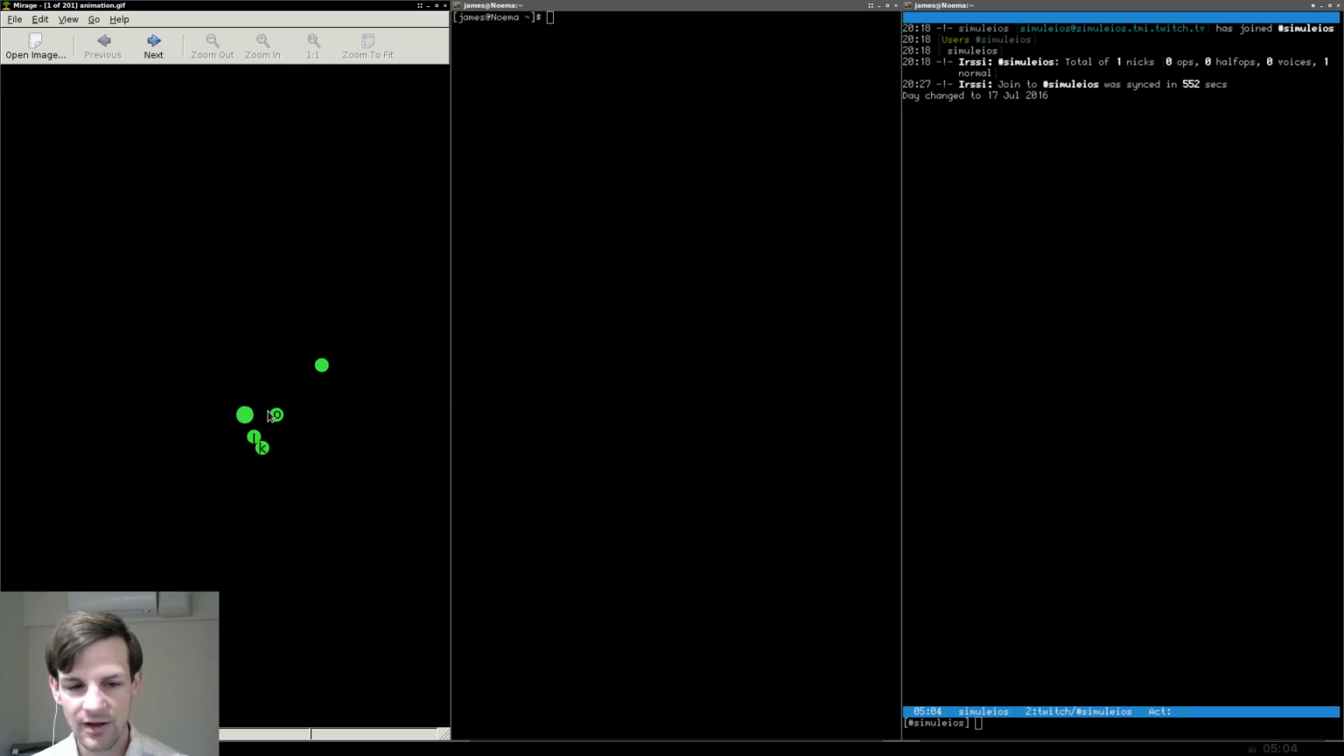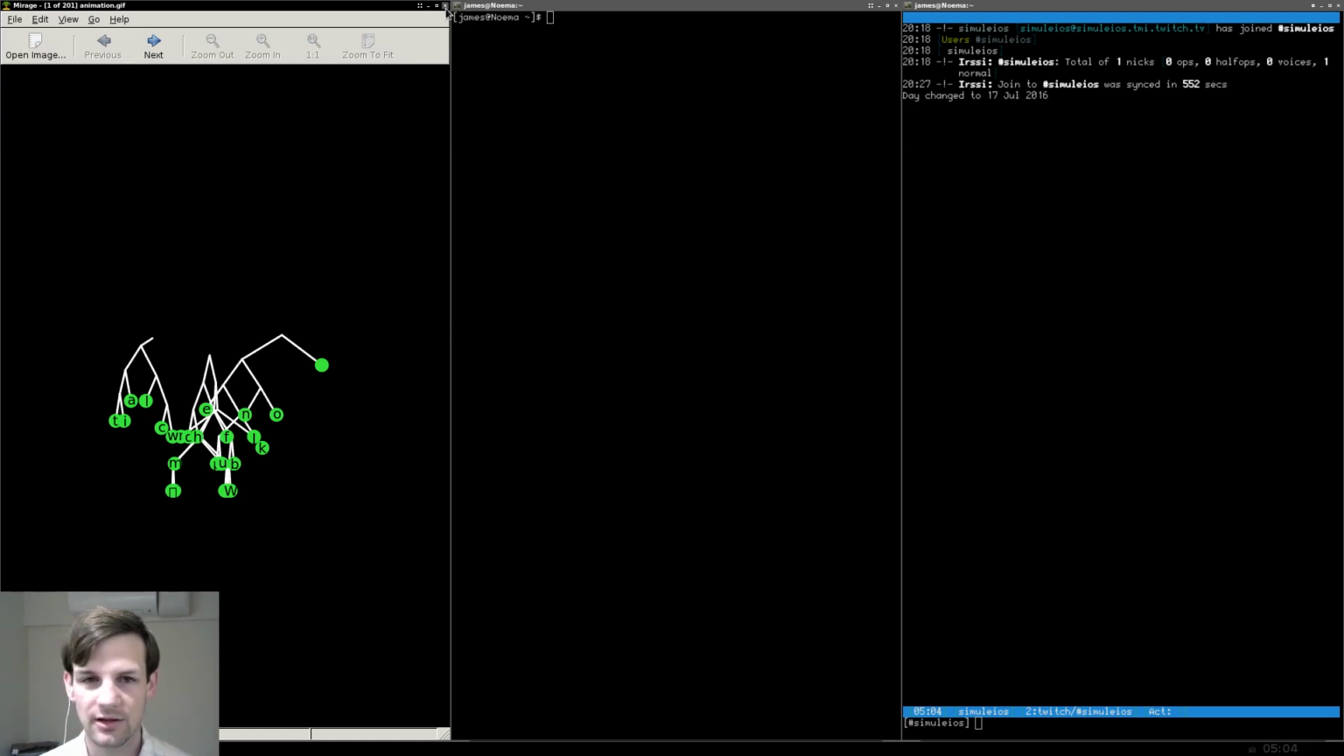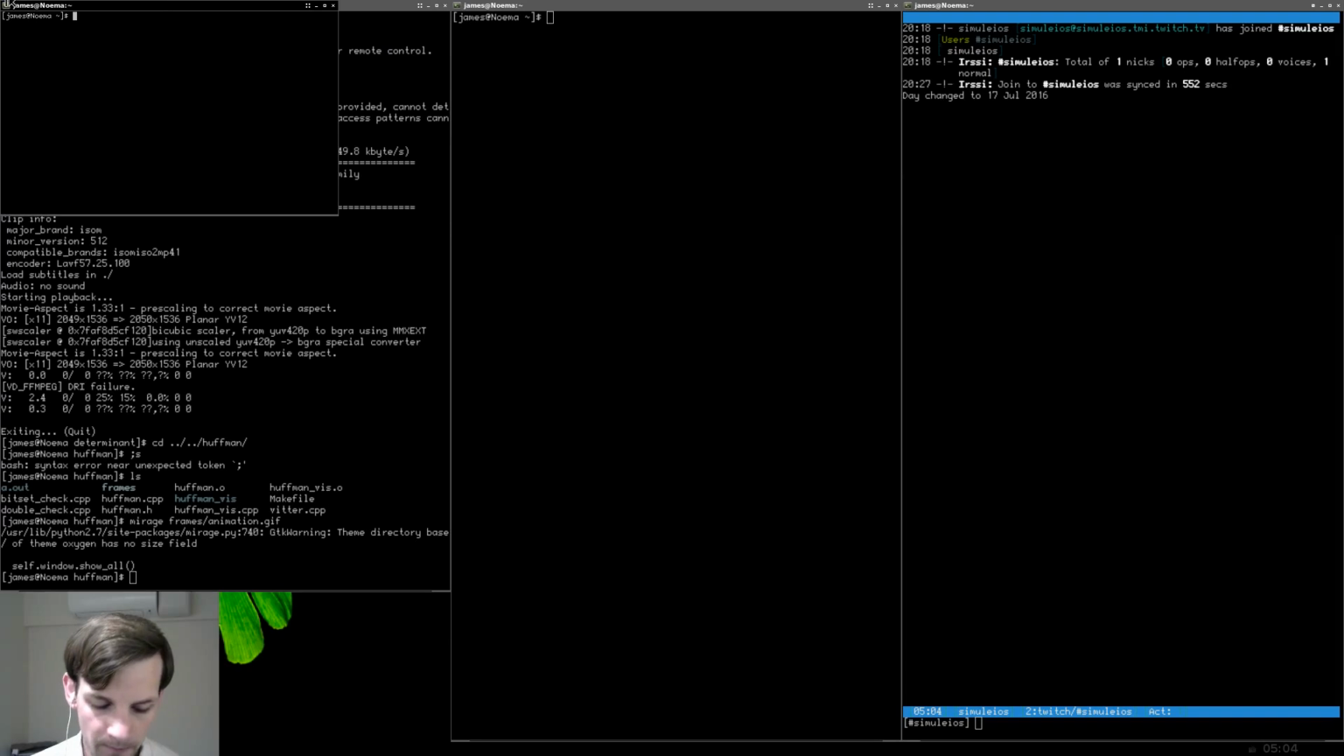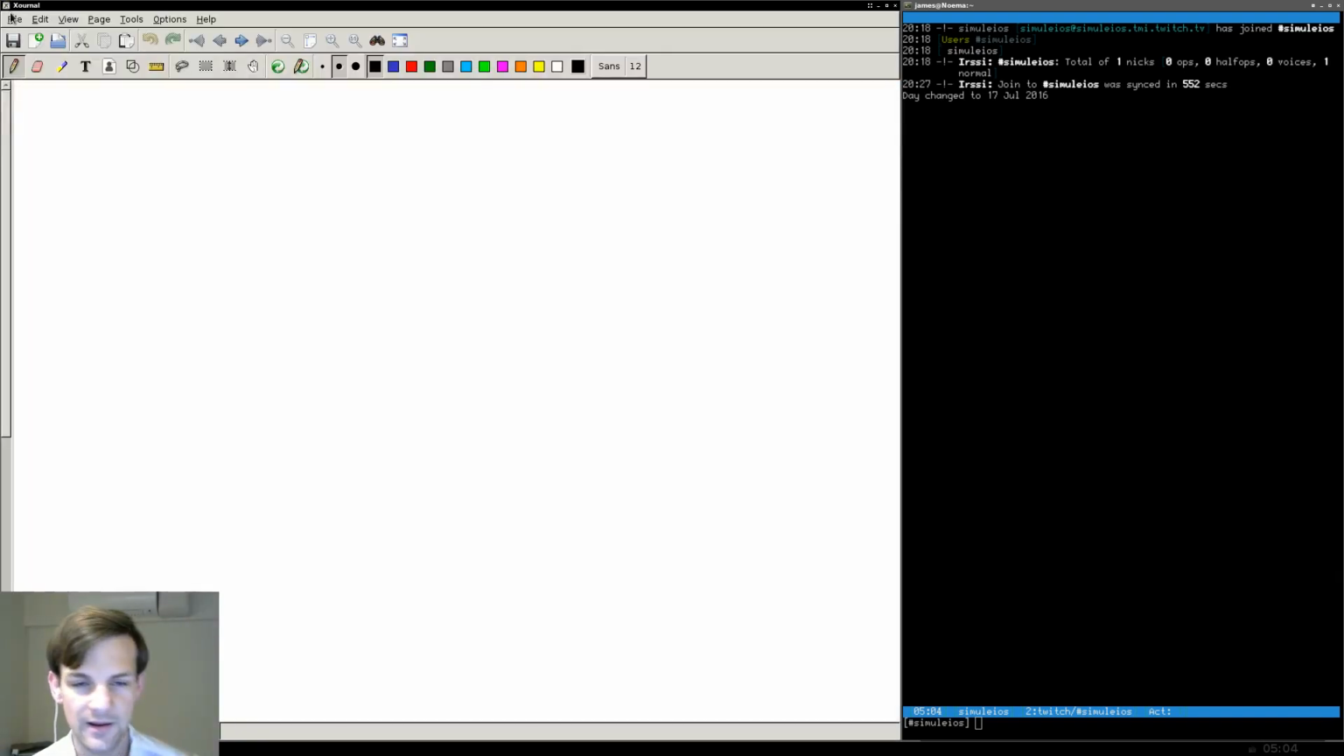So what I need to do now is change the visualization scheme on X. But before we get any of that done, let's go ahead and start by talking about what Huffman encoding is and where we need to go from here.